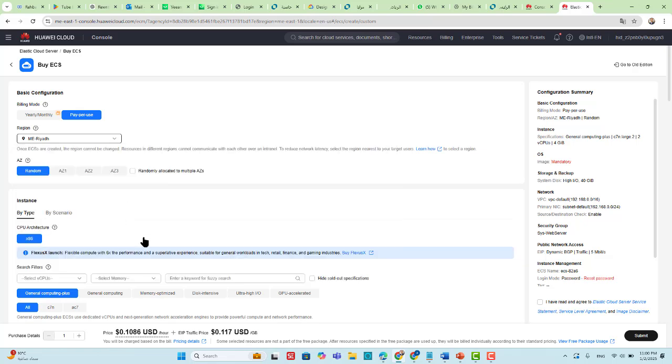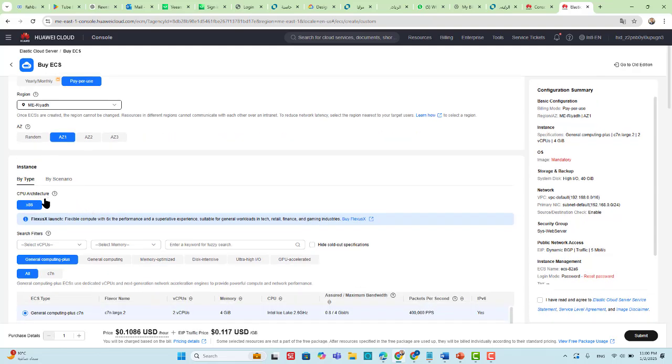I will choose Riyadh. Riyadh contains three availability zones or three data centers. You may let it random or choose specific data center. Your CPU architecture will be x86.